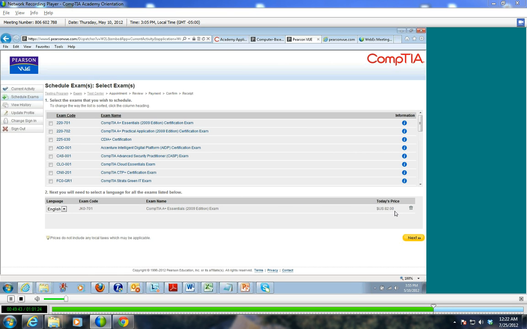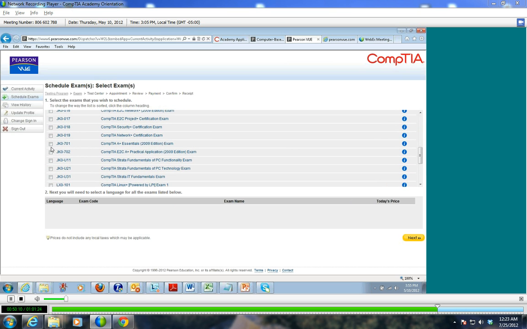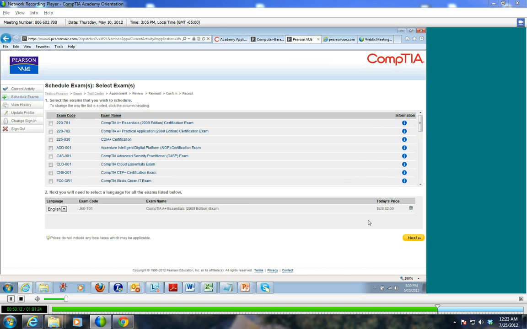And notice that it shows you the academic price of $82. I'm going to take that test out of my box for a second. I'm going to go back up here to the full price test. Notice the price there, $178. So that's the full price versus the academic price that your school can be entitled to once you become a partner. I'll go ahead and unselect that, and we'll go back to our academic test again.